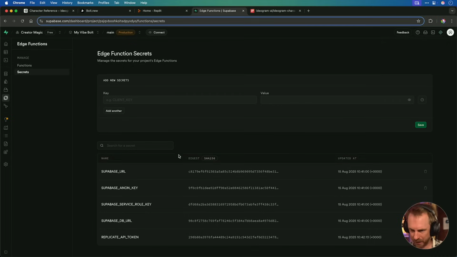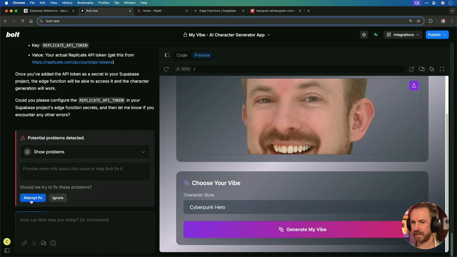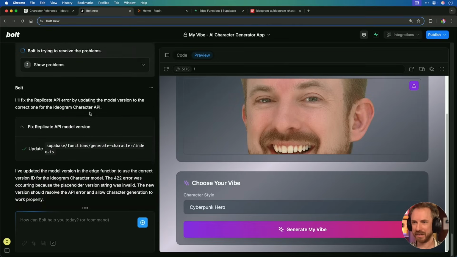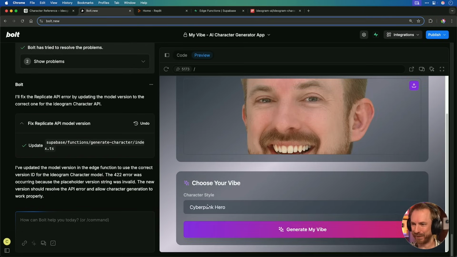I'm starting to get stuck in an AI death loop. I definitely know what I'm doing. The Replicate API token is there and it's hashed now into my secrets. Let's click attempt fix again. Okay, it seems that it didn't update the Replicate API to use the Ideogram Character API. Now it says it's done it. So finally, please generate my vibe.